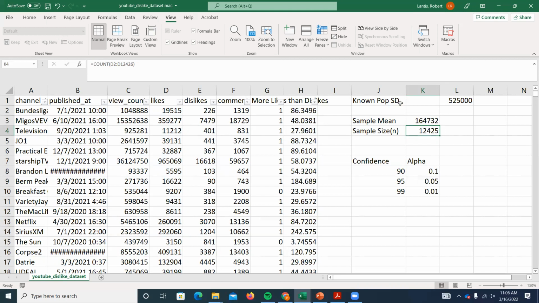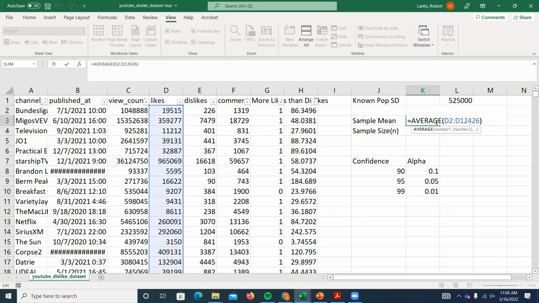Okay. Do you want to see that again? Yeah. Oh, sample size. So just the count function and just selecting the variable that we were using, which was that YouTube likes variable. This variable in column D. Okay, up to this point so far.